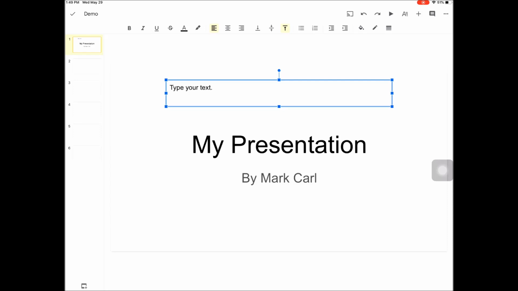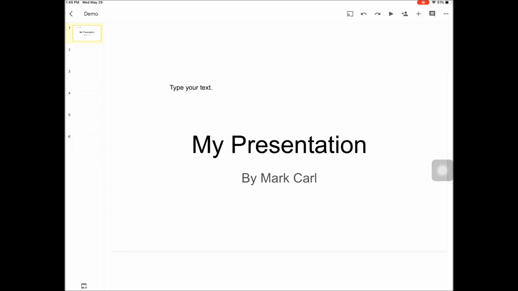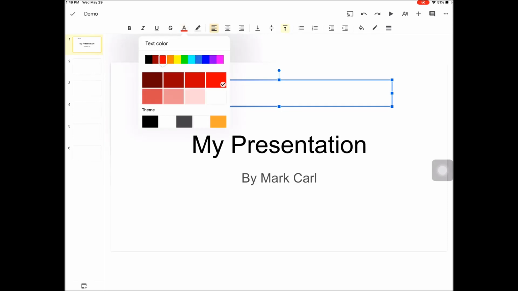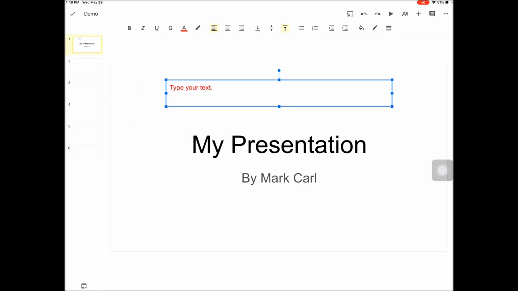And again, you have all the same features that we looked at before. You can adjust the bold, or you can adjust the color of it if you'd like to, so that it stands out a little bit. But I want to show you another really cool thing that you can do with font that'll jazz up your presentation a little bit.